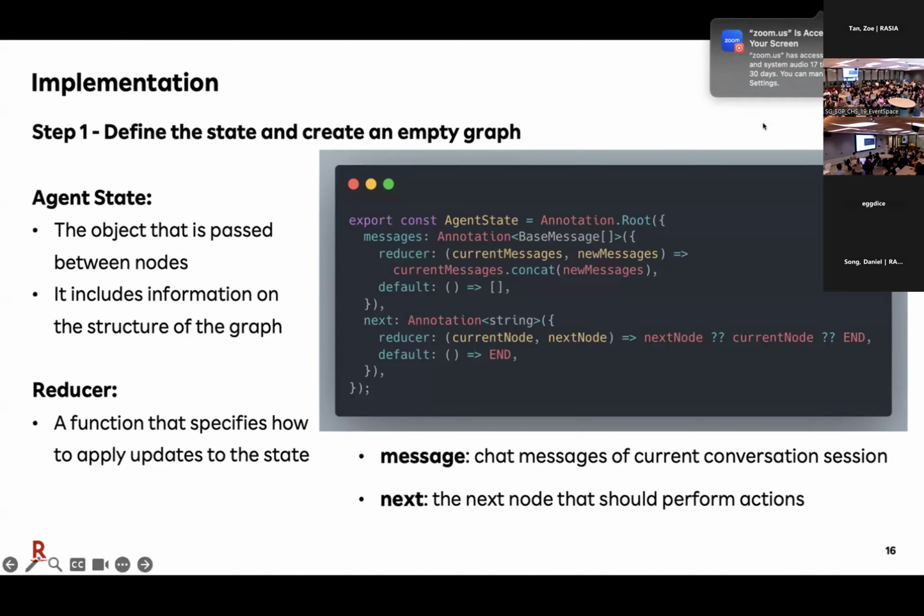And here we define 2 important fields. One is called messages. It's basically the text, the chat conversation we have. And then there's another property called next. It's basically deciding, okay, who should respond next? Should it go back to the supervisor? Should it go to the math agent, or should it go to the web search agent? So next is basically holding this information to let the graph understand which agent or which step we should take next.